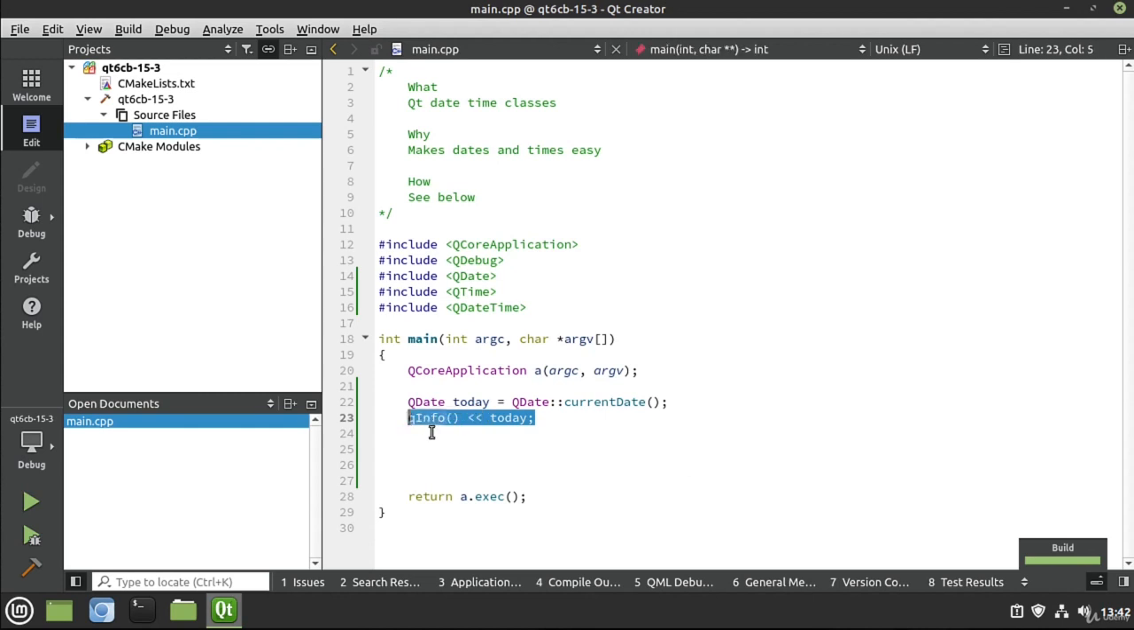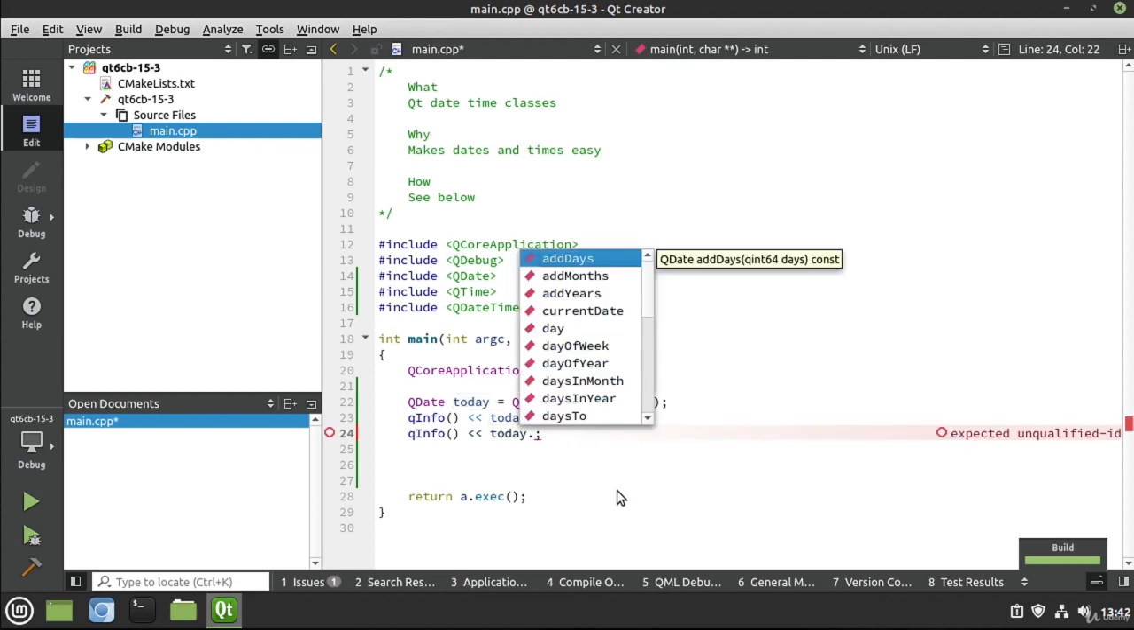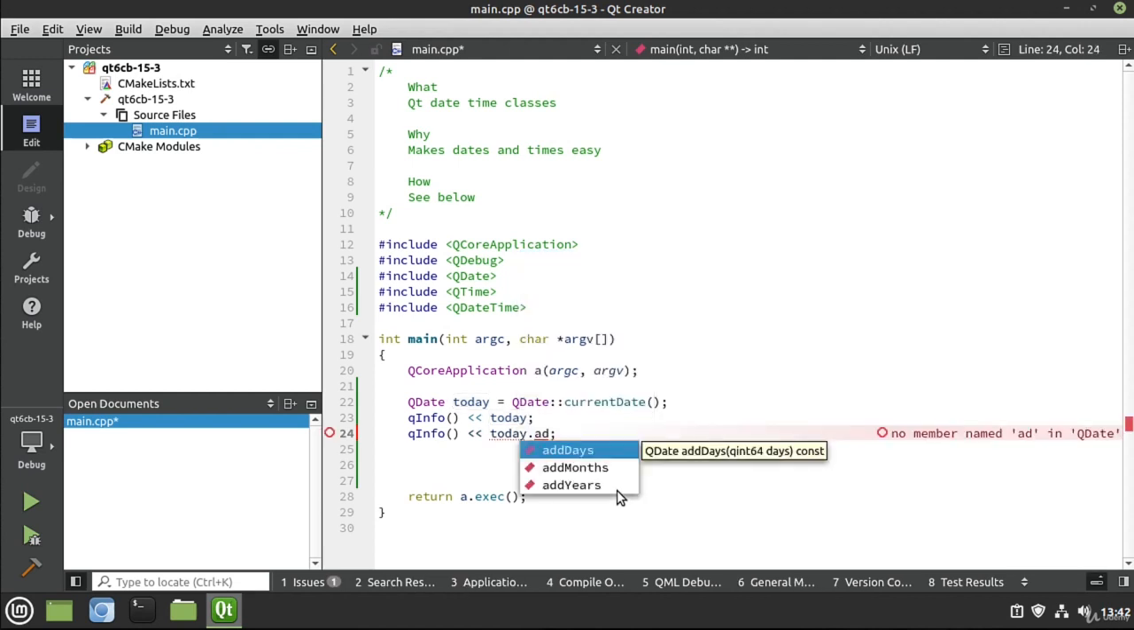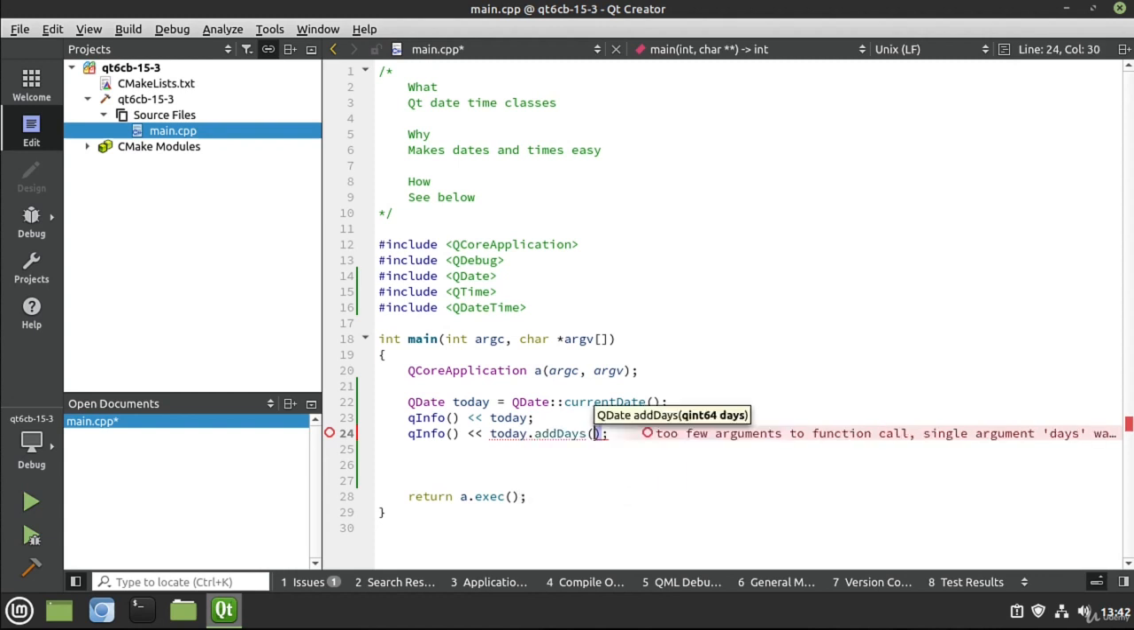Now let's say we wanted to change that. We could just simply say .addDays. You notice how you have addDays, addMonths, addYears. They all do exactly what they sound like. So we're going to say addDays, and we're going to add 1 day. You could, special note, do a negative number to go backwards in time, but I'm going to just do a positive number and go forward.